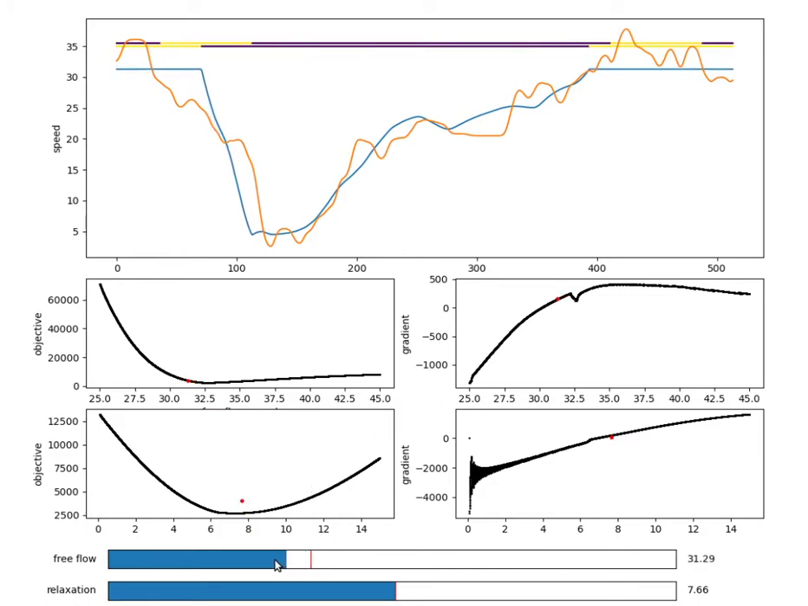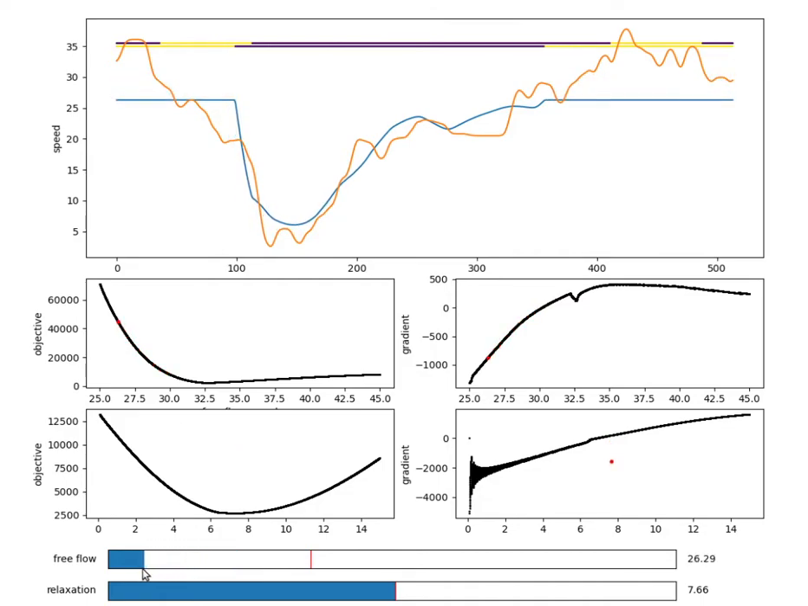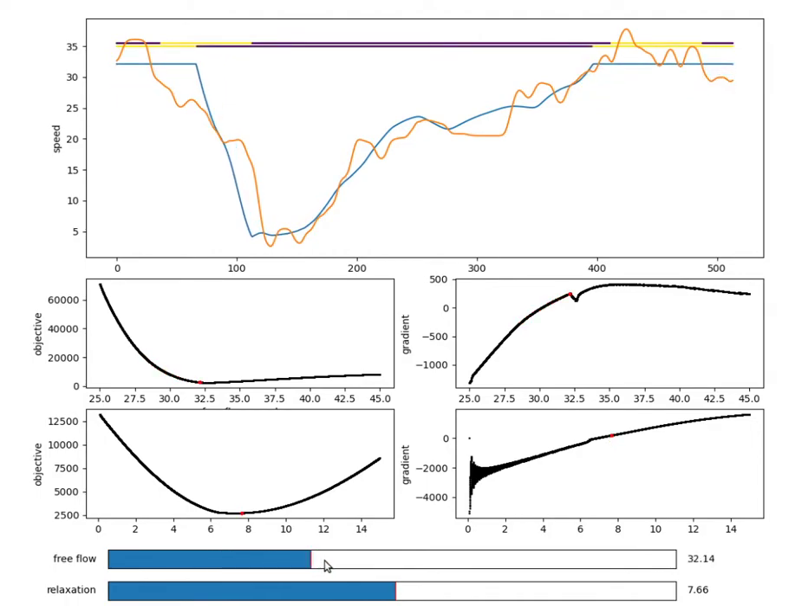I'll change some of the parameters now, and you can see what happens to the model, and you can also see how the regimes are changing as we change the parameters. And I'll do the same for relaxation here.